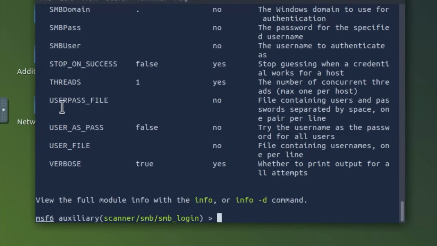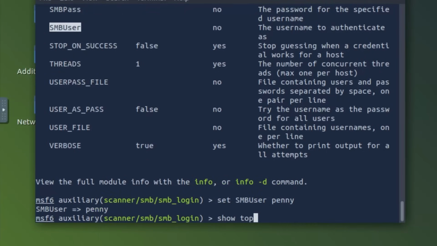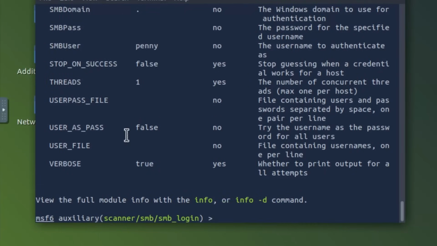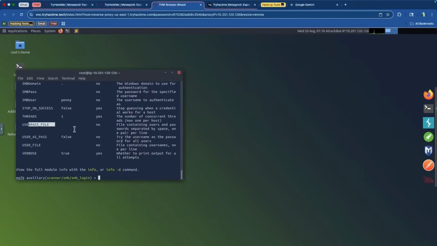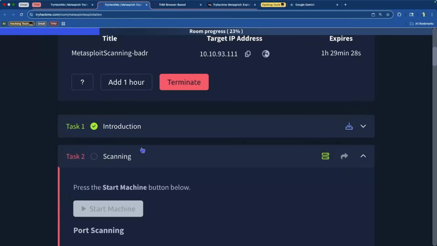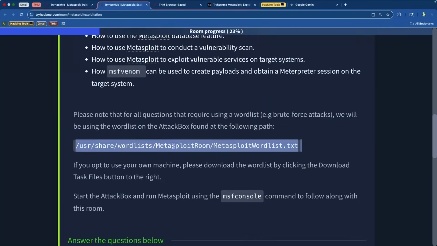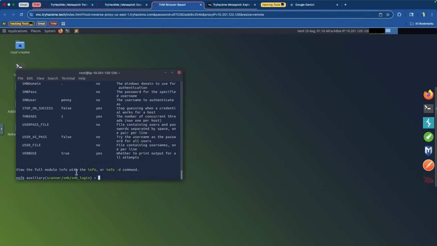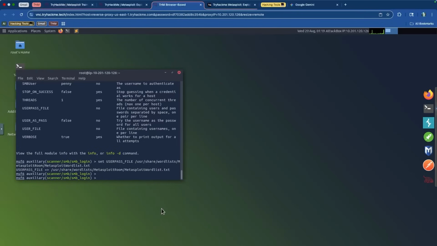It says user pass file. There you go. Okay, cool. So there's a user pass file that we can do. So we can actually set the SMB user to be Penny, right? There we go. And then we can do show options again to make sure, yeah, okay, there you go. And now we can do the set user pass file to this password file once again. And I hope that one actually works, because it says that we can technically do that. So set user pass file to the path of this file, and there you go, that's set correctly as well.